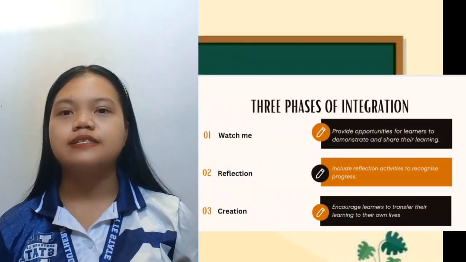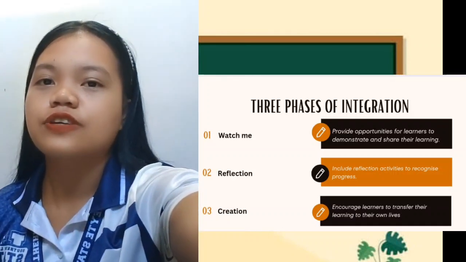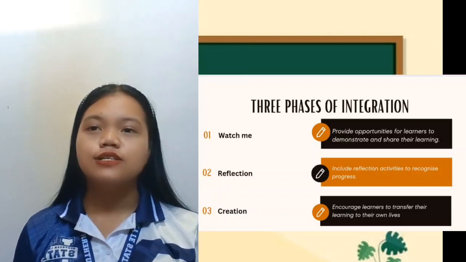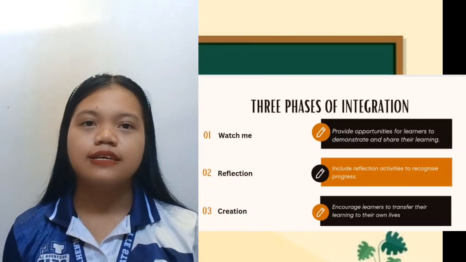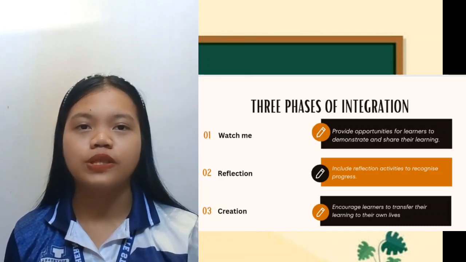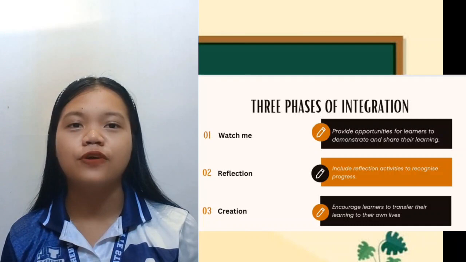The third phase is creation. It encourages learners to transfer their learning to their own lives. So in this third phase, learners are encouraged to transfer their learning to their own lives. It involves applying new knowledge in practical and meaningful ways.